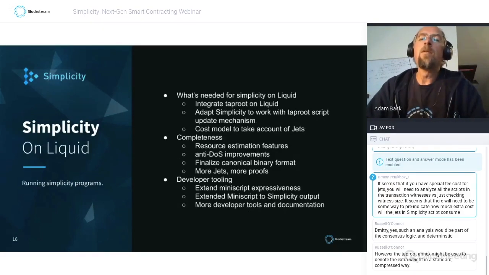So now another question is, what's needed for simplicity on Liquid? As you see in this release, there is simplicity for elements. And elements is the underlying toolkit that Liquid is built with. And some people have run other blockchains using elements. You can run your own blockchain. So this elements branch is a precursor, and we'll improve it, and that will become the basis for adding simplicity to Liquid, which we're targeting for later this year.